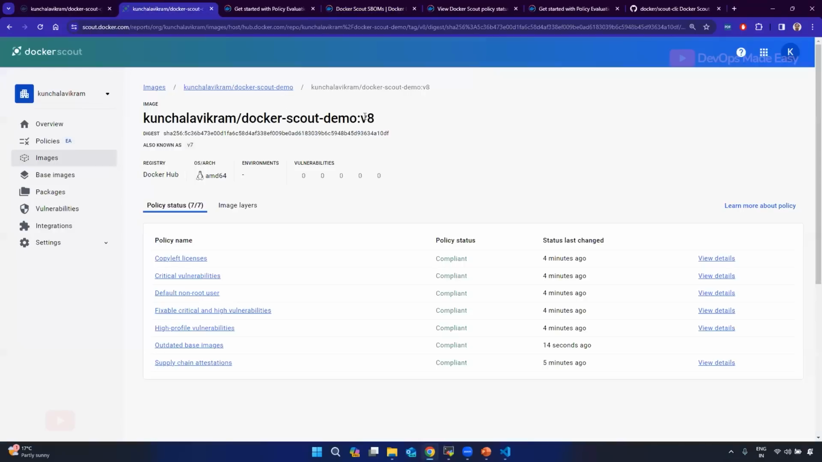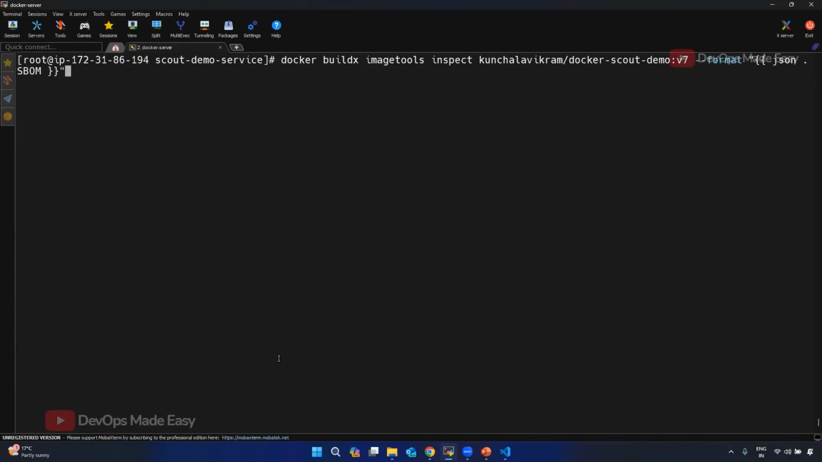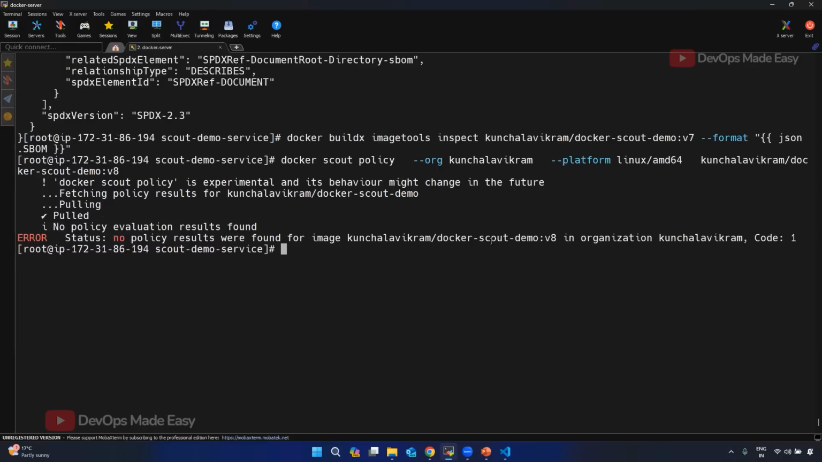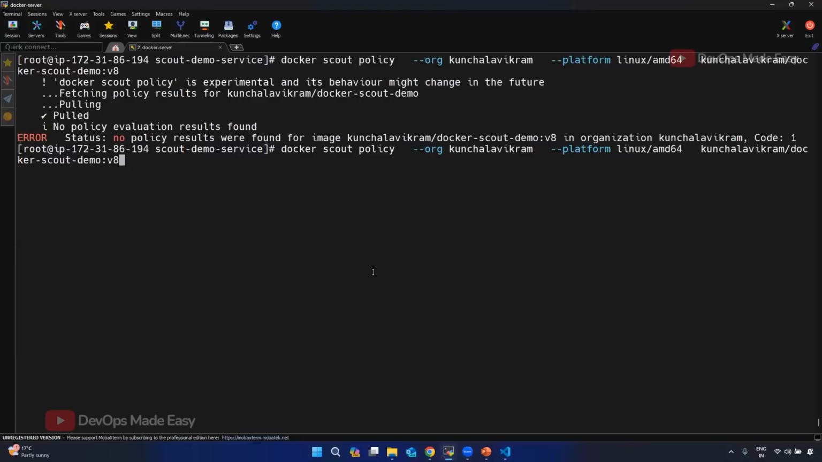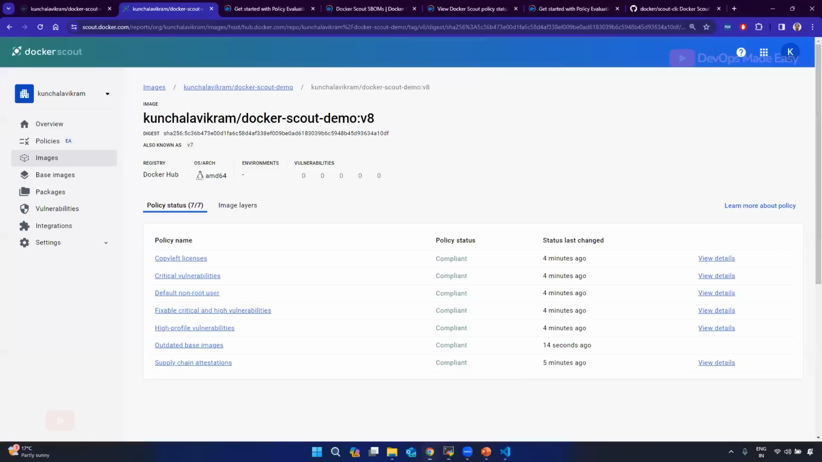Okay, now you can see for this V8, we fixed almost all the things. I mean, all the policies are now passed. If I try to run it locally also, I should be able to see all those policies as success. For V8 in the organization, no policy results were found. Are we missing anything? Maybe it will take some time. Then from the CLI also you'll be able to pull that data, the V8 related information.